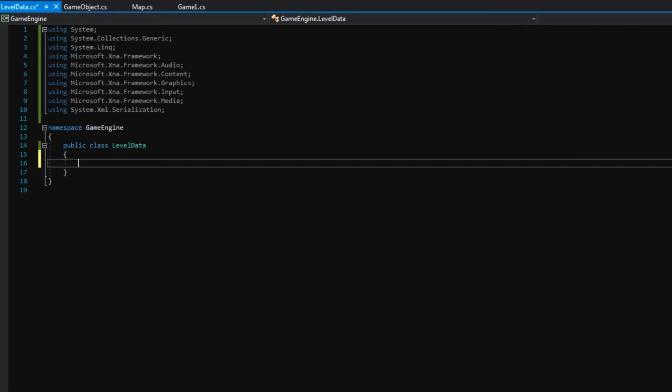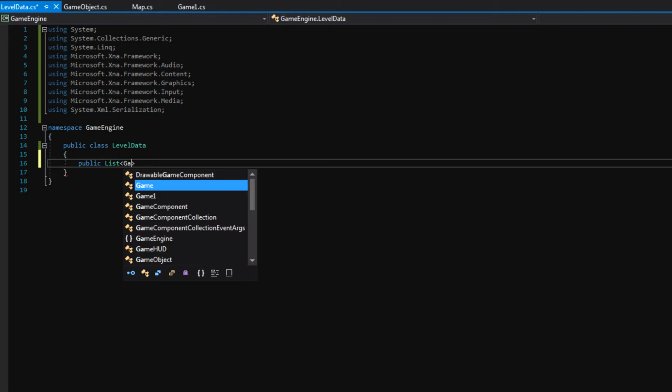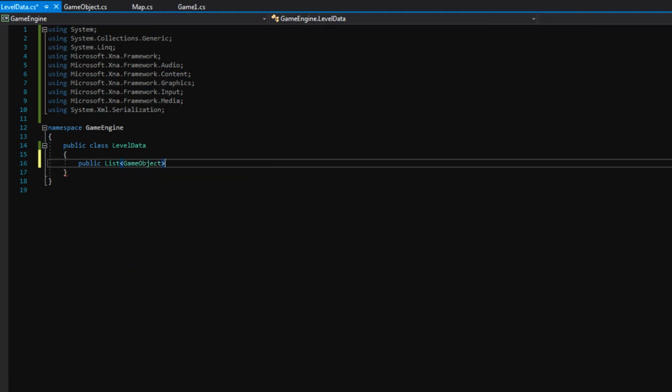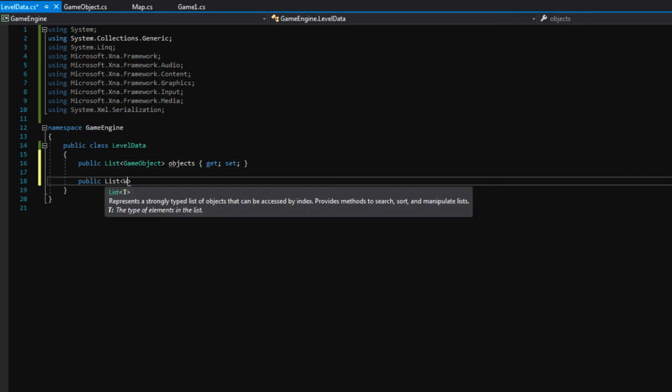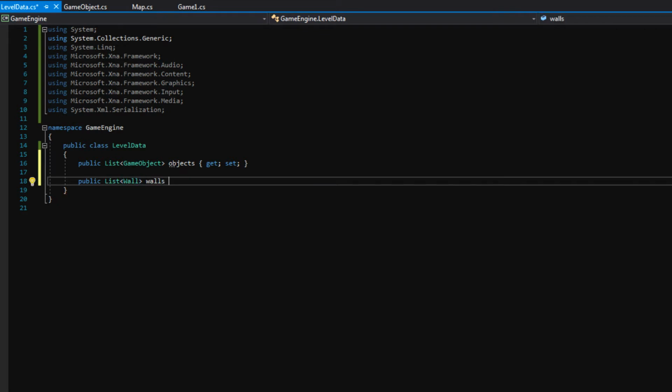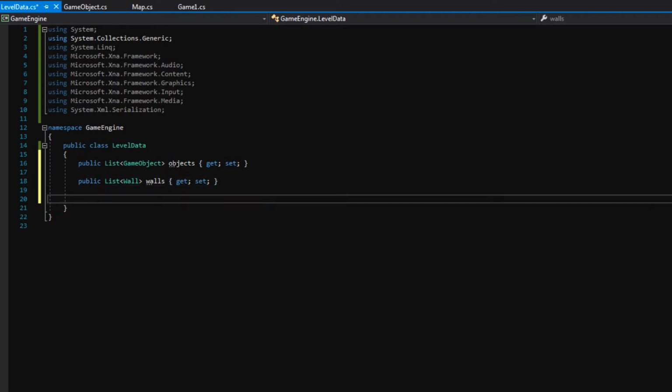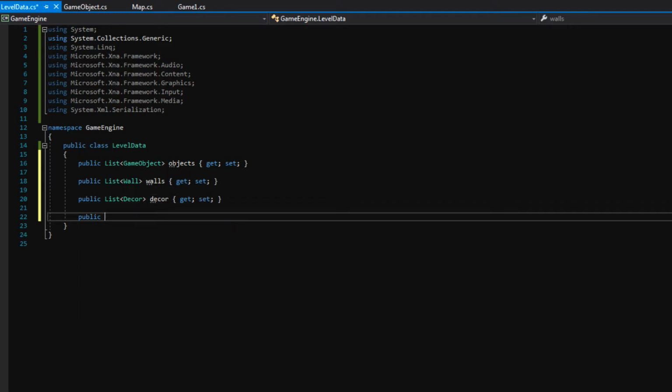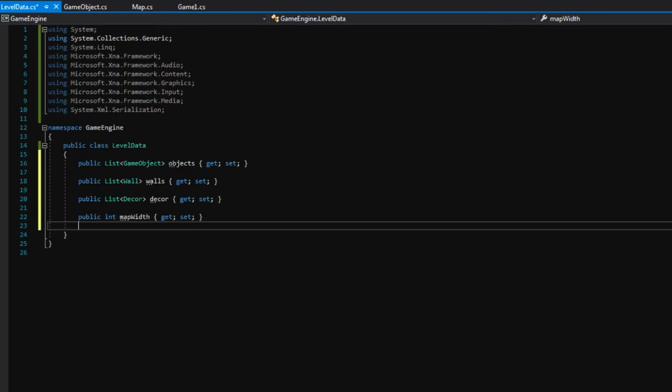So let's just say in the class, public list of game object, objects. And remember, because XML is looking at this to decide what data needs to be saved and loaded, it's looking for properties, so it's looking for these get and set keywords here. Let's put those. Below here, I'll say public list walls. Same thing, we'll say get set. Public list decor, called decor, get set, and then finally the two ints, so public int map width, get set, and public int map height, get set.